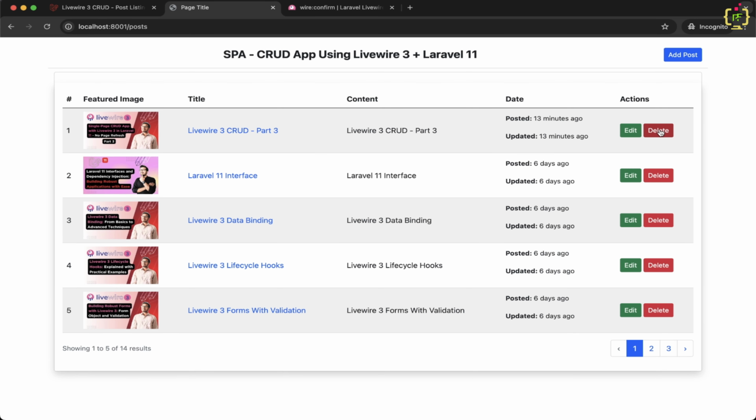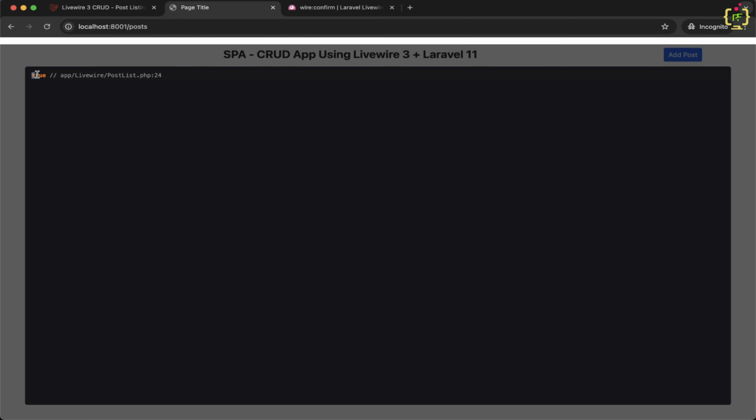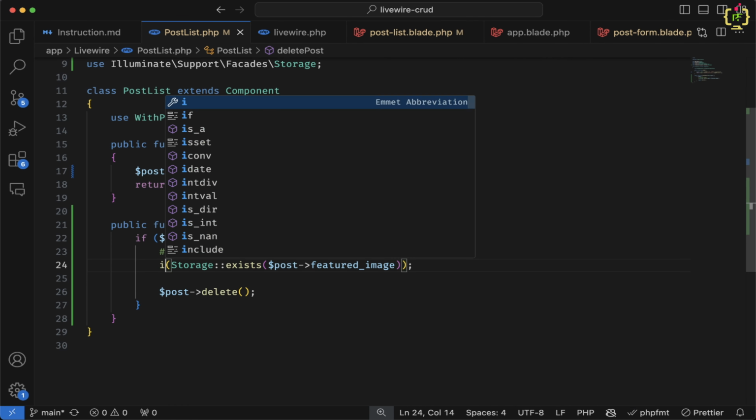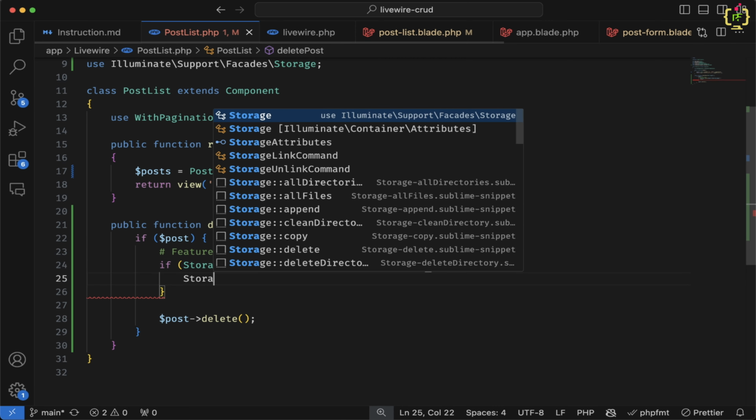Let's try to click on this first one. Let's proceed. Yes, this is giving true. That means a featured image exists in that directory. So based on this, I will add a condition. If that featured image exists in the storage, then this will delete that image from that storage.